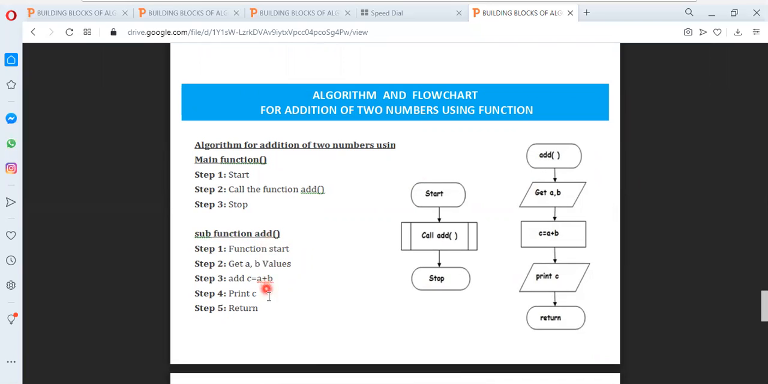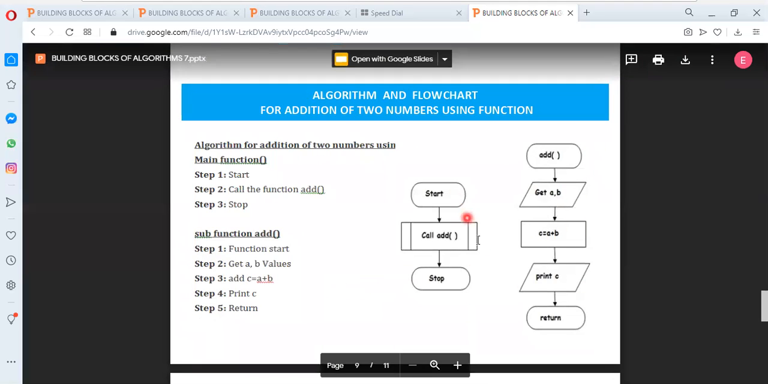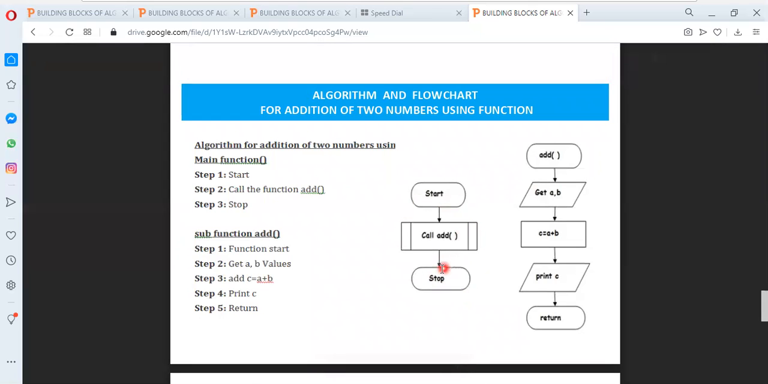Here the function definition is written. Start the function, get the values for variables a and b, then calculate the value: add a and b and store the value in this variable c, then display the value in the console and return the control to this main function. The entire algorithm is described as a flowchart over here. Here I have this main function, and in this main function I have only the function name. When I call it, the function defined here, this sub function, is executed.